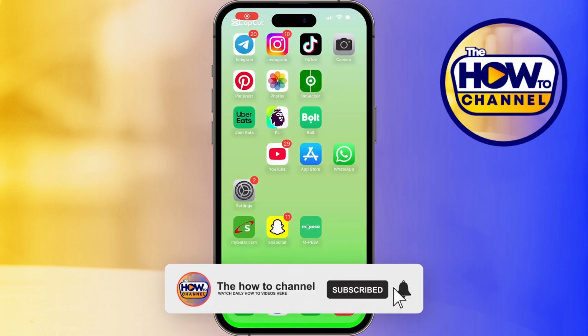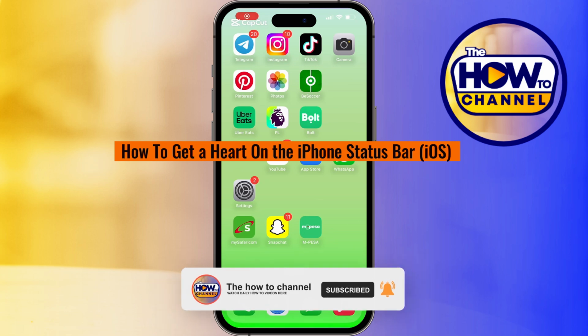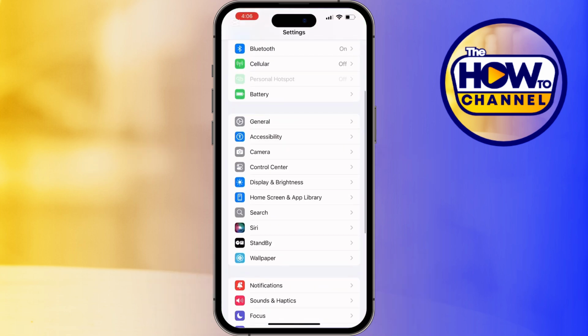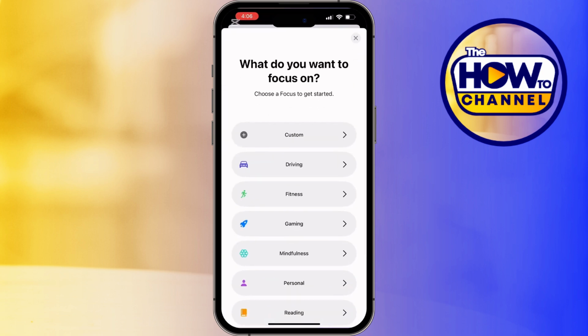In today's video, I'm going to show you how to get a heart on the iPhone status bar. First, open the settings app on your device, scroll down and tap on the focus option. Next, look at the top right corner and click on the plus icon to add a new customized option.